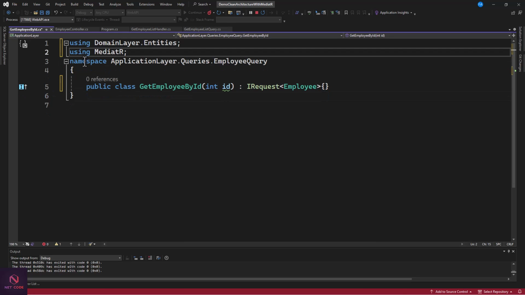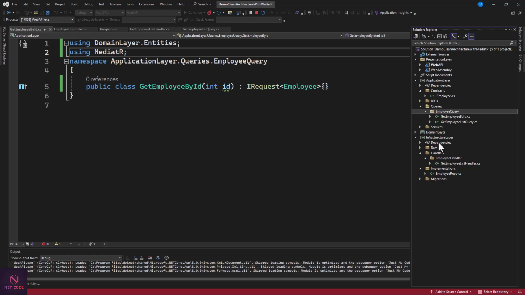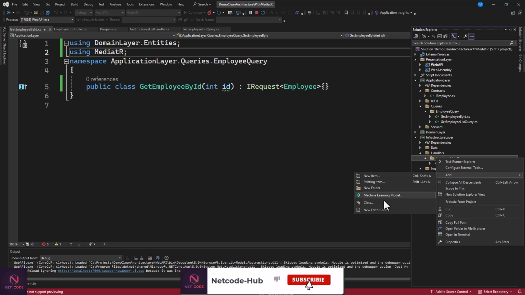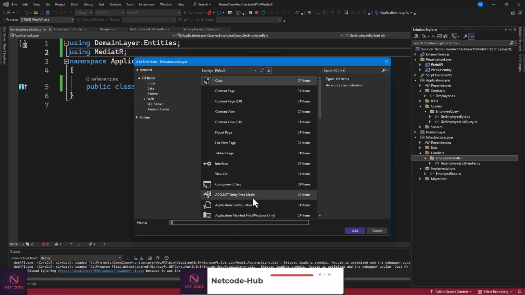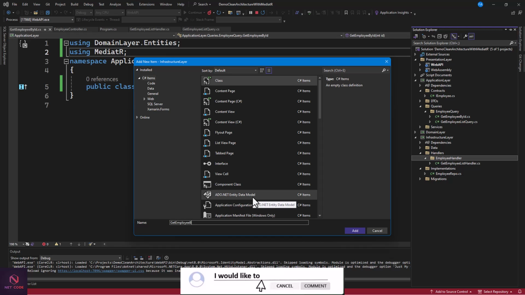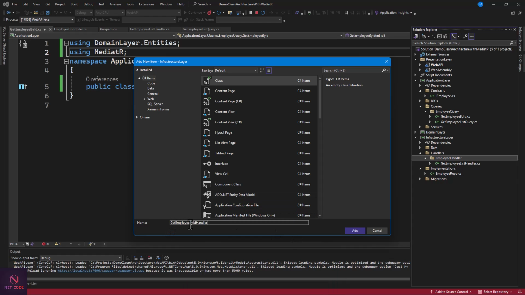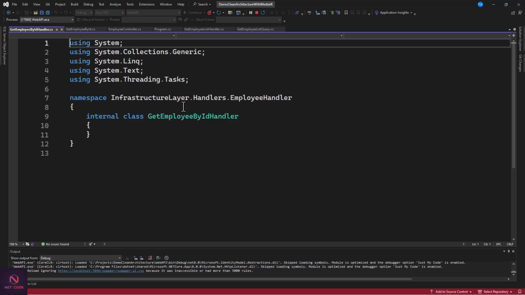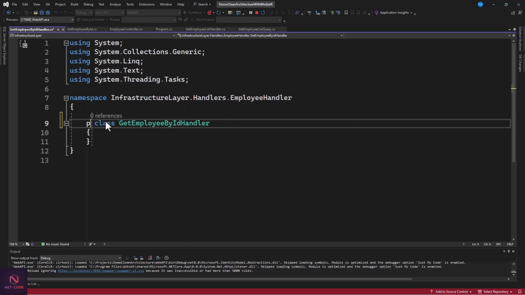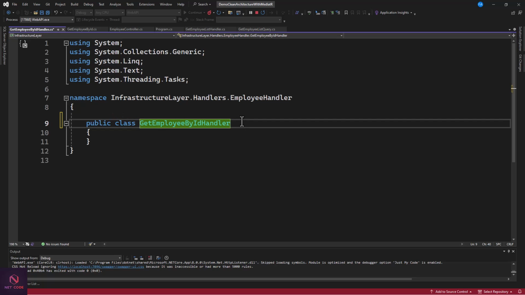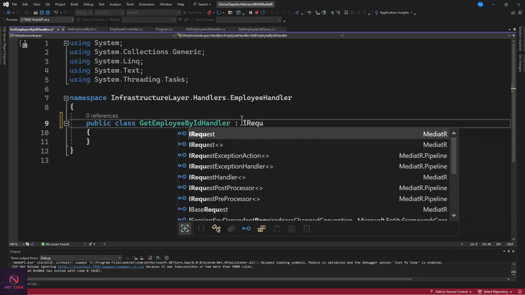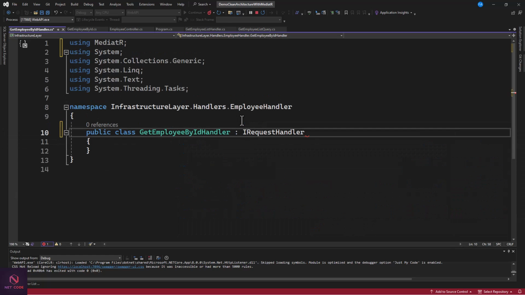Now let's create our handler. So let's save this. Let's go to the solution. Then in our infrastructure layer, employee, we're going to create our handler, and this is going to be a class, and this is GetEmployeeByIDHandler. Okay, GetEmployeeByIDHandler, that's fine. Now with this, it's going to be public. Then here we're going to inherit from the IRequestHandler interface, and now what you need to provide here is very simple.